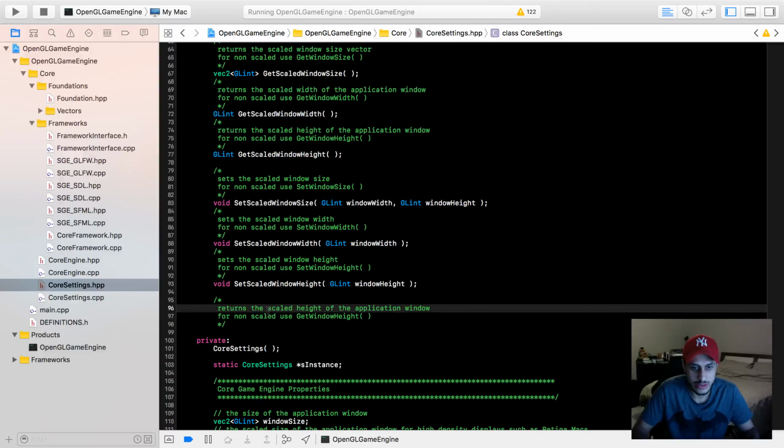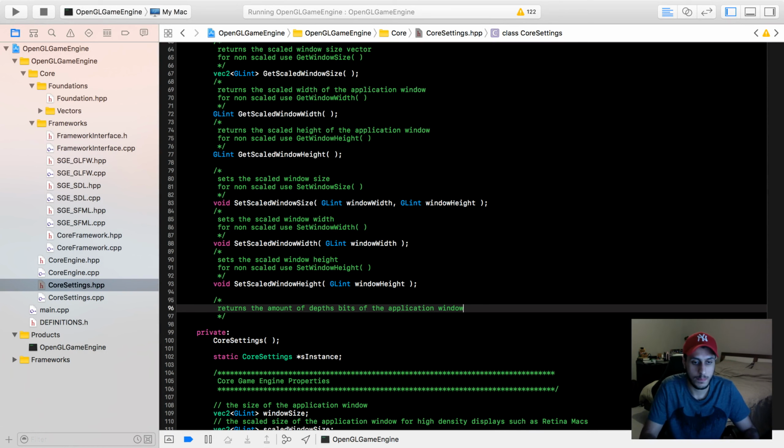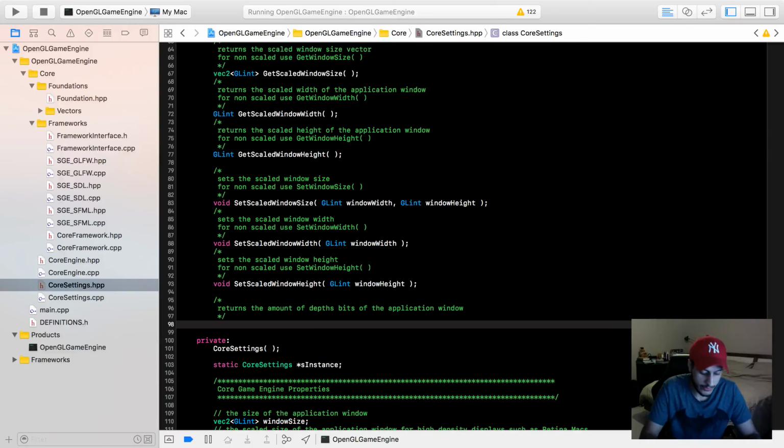So returns the amount of depth bits of the application window. You might be wondering why I'm calling it application window instead of game window. This could be used for applications, and that's what a game is, an application anyway. Game is just more of a specific term. So we're going to put GLint get depth bit count.